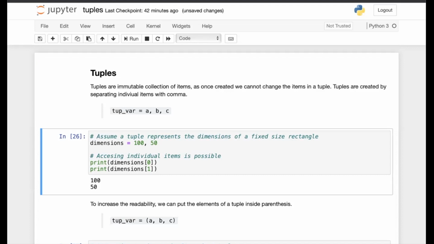Let's see an example. We have these two integers, 100 and 50, which represent the dimensions of a fixed size rectangle. And I can assign these items to a variable dimensions. So dimensions is one tuple with two elements. The first element is the integer 100 and the second element is the integer 50.